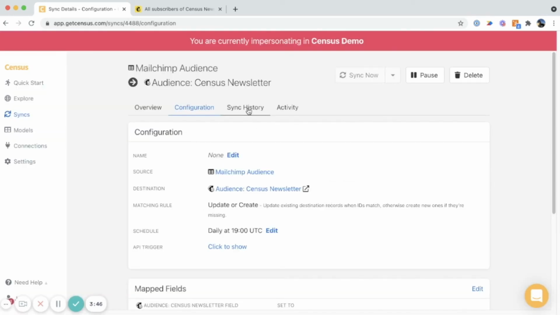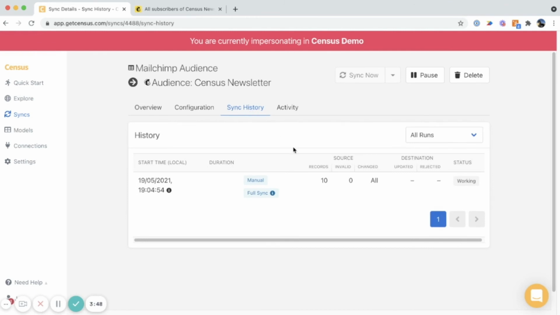In the Sync History tab, you'll be able to see details about your historical and ongoing syncs. We can see the number of records that Census is trying to send onwards to Mailchimp, and when the sync completes, we'll even have information about the records the Mailchimp API rejected. In a moment, we'll see that the sync is completed.